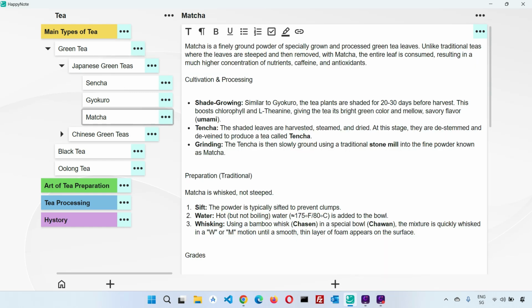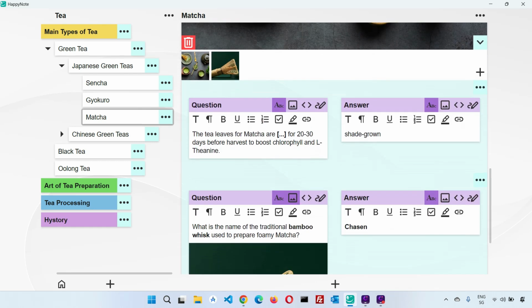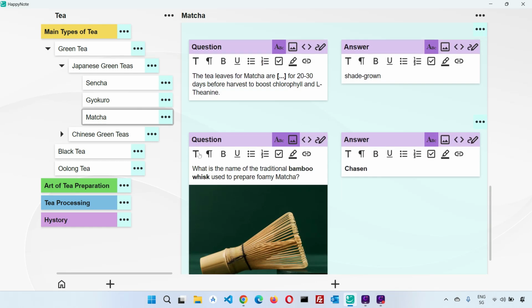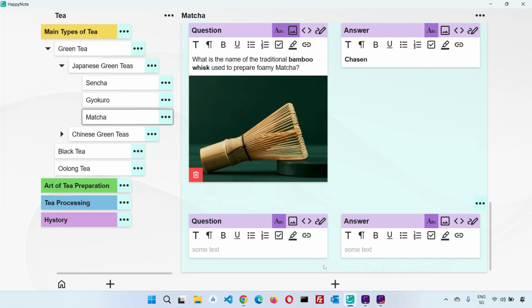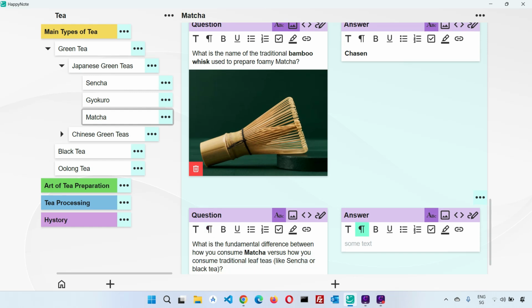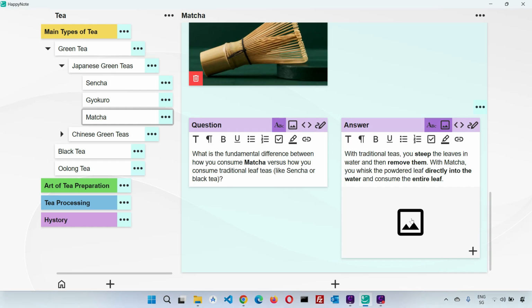In this note, I have some text and some images. And down here, I have two flashcards with questions about this note's content. So let me just add another flashcard here. Then I add a question and an answer. I might also add an image to the answer here.